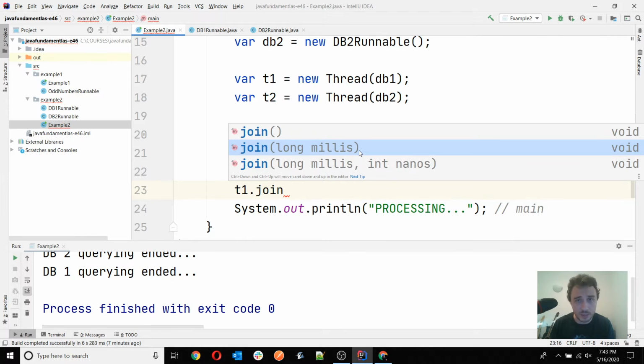The number of milliseconds means if the thread didn't finish its task and this time passed, then it will throw an interrupted exception and the execution might continue. So you can use it to decide that you don't want to wait forever for a specific thread to finish, but you want to wait only for a defined time.